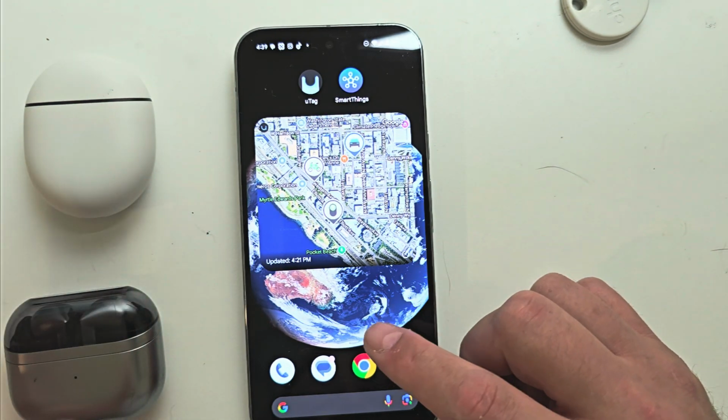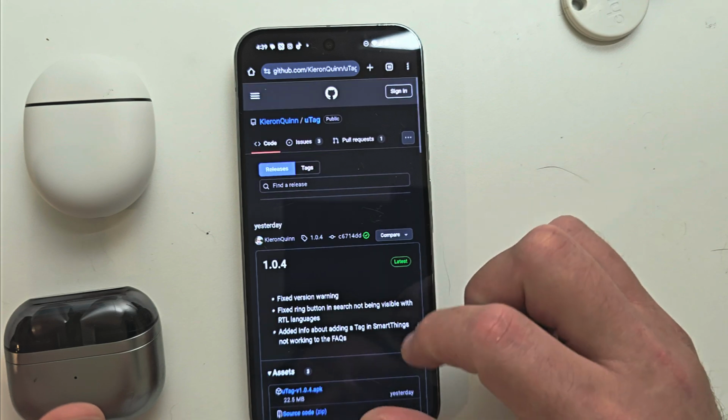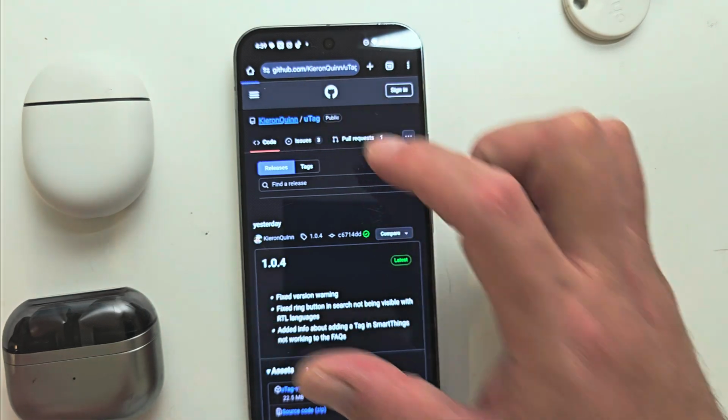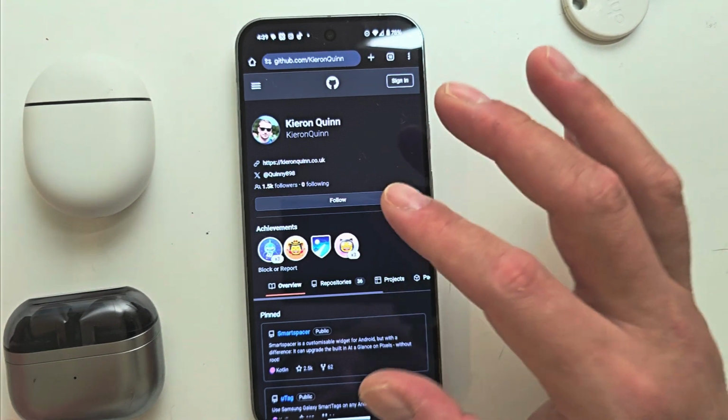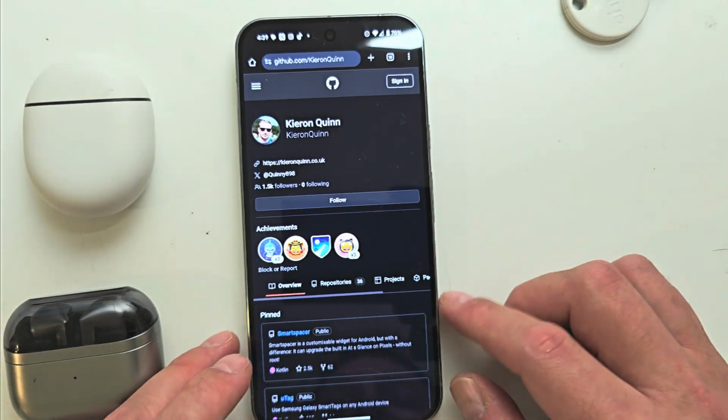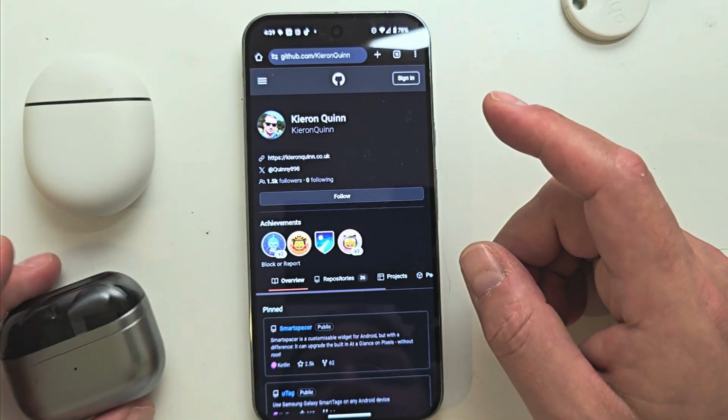The guy who made this is awesome. It's a really great, well-designed app. I highly recommend, if you like it, to donate to him as well. He's based out of the UK.